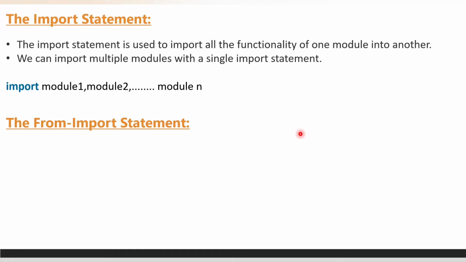In the previous video, we learnt about the theory of modules and how to import a module into a Python code. The first statement we learnt was the import statement. In this video, we will cover the from import statement.